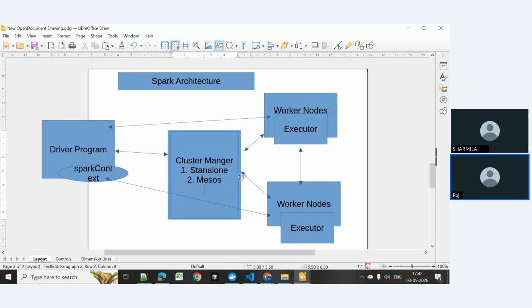Then the third one, which is the most important, is Yarn. This is the same cluster manager that we use in Hadoop itself. So it's Hadoop Yarn, the resource manager as we had in Hadoop 2.0, and this is the one which is mostly used.